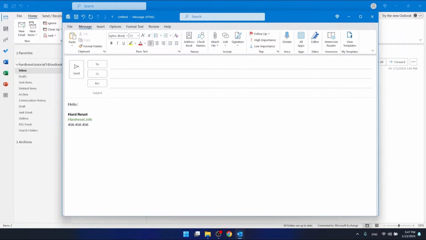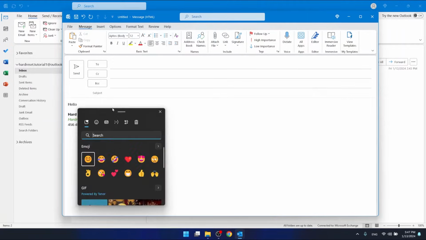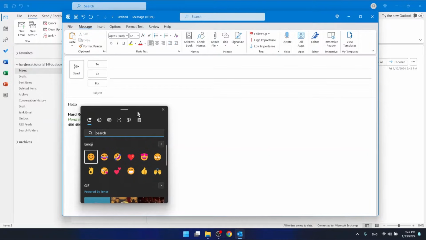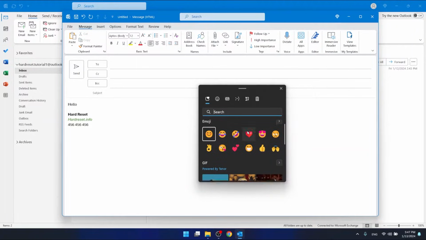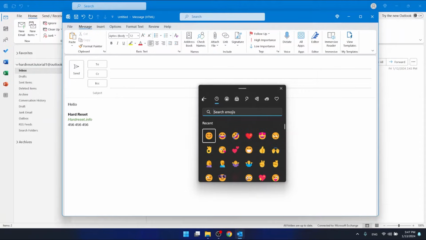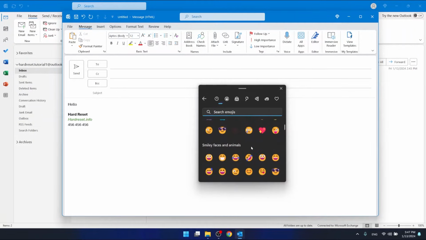And let's say you want to insert an emoji. What you want to do is to press the Windows button on your keyboard and a dot at the same time. And this will bring you this section right here. And as you can see, you can click on this emoji icon, which is right here. And now you can insert some emojis.